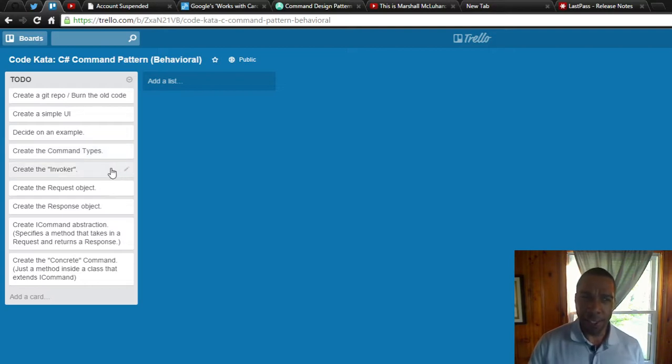Then we're going to need to create a container that's going to receive these commands and process them. So I'm also going to create a request object and a response object. The idea being that you give the invoker the request and you'll always expect back a response. That's typically how I see commands operating. User makes a request, gets a response back.